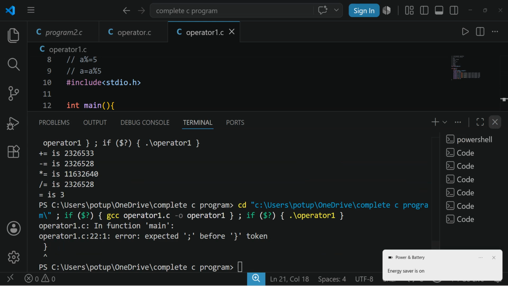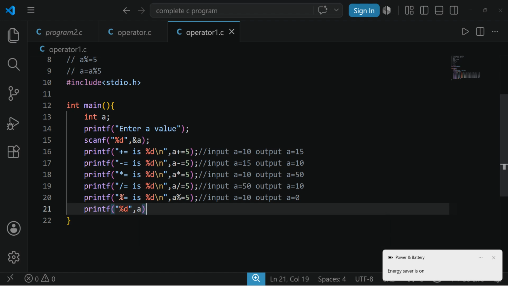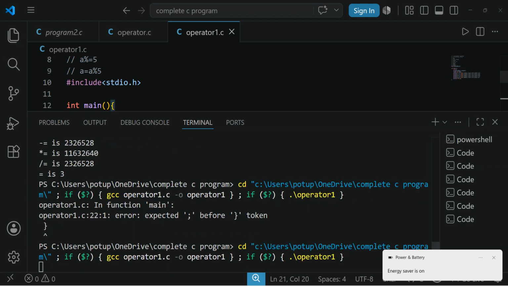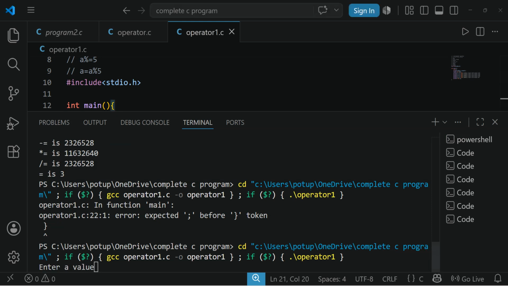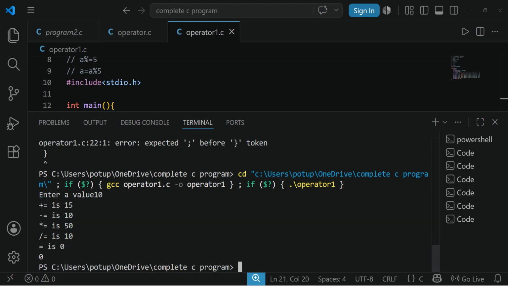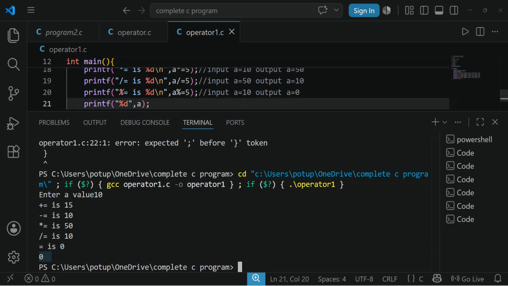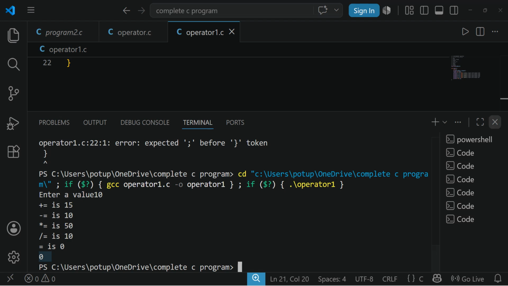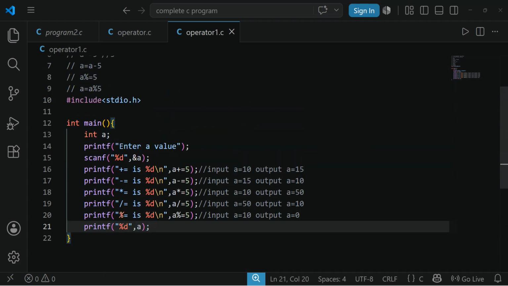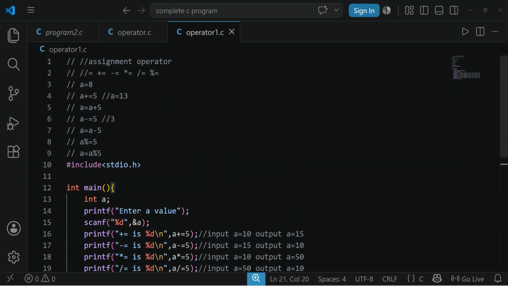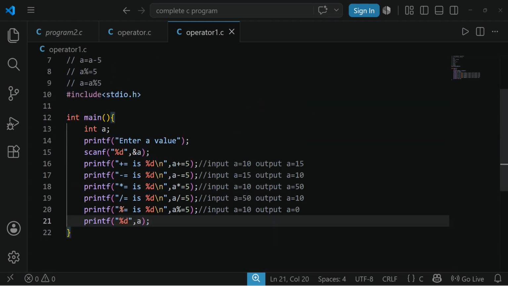Sometimes it is showing an error. We haven't kept a semicolon. We have to take care of it. Okay, run the program. Again, 10. Here you can see, at last we have printed the value of A. It has become 0. This is actually how the assignment operator works.